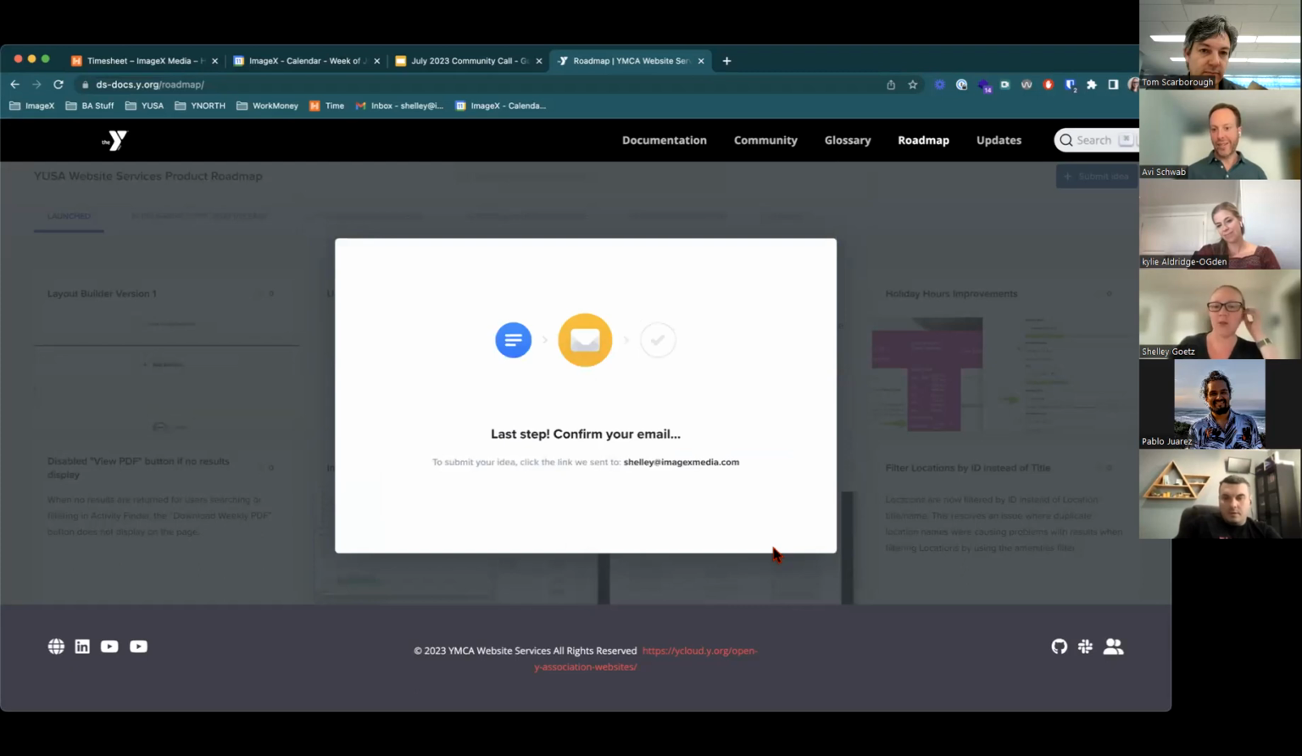We'd love if you add more detail. The system will have you confirm your email. So you will have to confirm your email address in order to submit. That's just so the system knows that you're actually a legit person and we're not having weird submissions come in from other places. But once you submit and confirm your email, this is submitted. You don't have to do anything else.